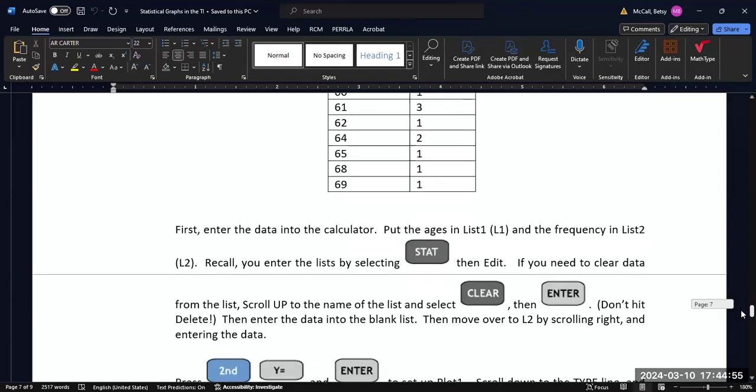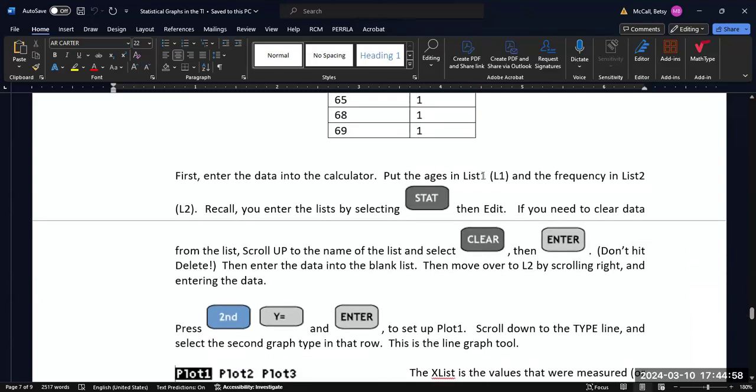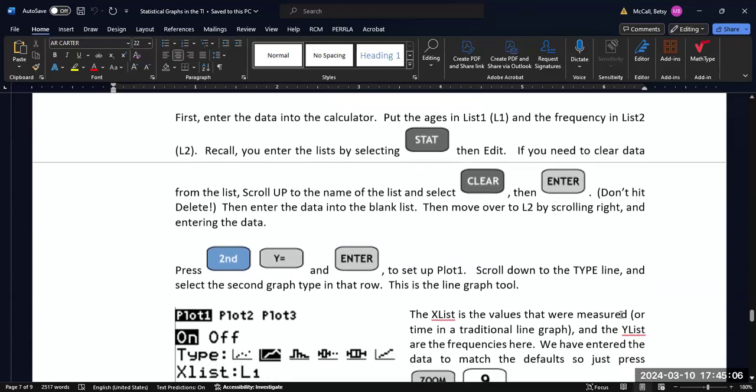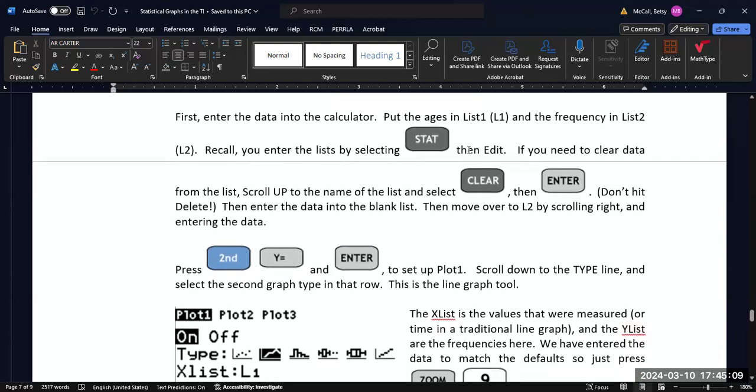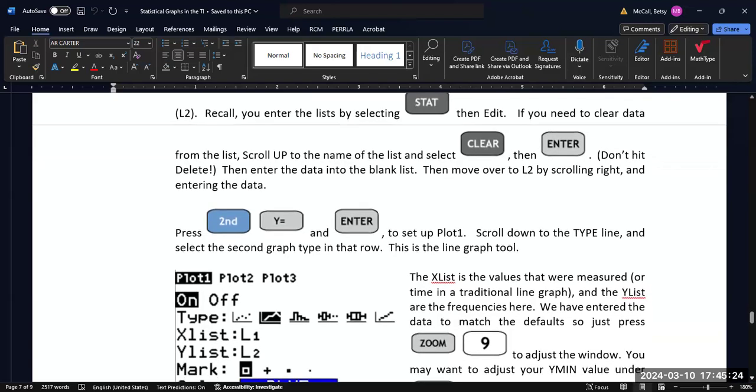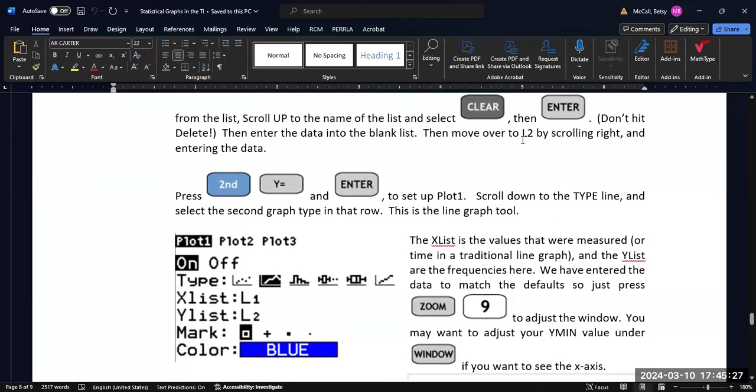Now, if we enter the data into the calculator, we're going to put the ages in list 1 and the frequencies in list 2. You can enter this by selecting stat and then edit. If you need to clear the data, scroll up and then hit clear. Don't hit delete, hit clear, and then enter, and it will delete your list so that you can type over it. Then over in L2, you would enter the frequencies. If you need to clear the list from a previous calculation, you do the same thing.